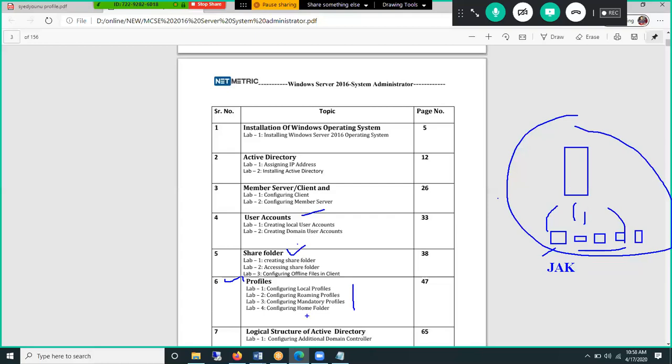And one of the concepts we'll be covering is the home folder. A home folder is like Google Drive. The way you use Google Drive, once you log in, the user also gets a separate drive where he can store all his data. Whatever task the user performs, the data will be stored by the user, and over the server, the administrator can directly access it.